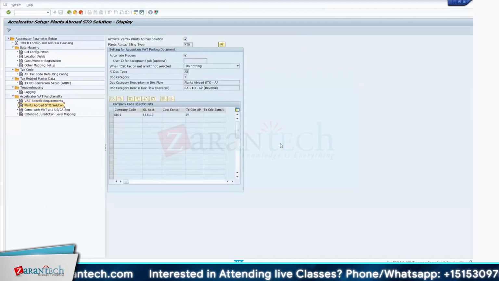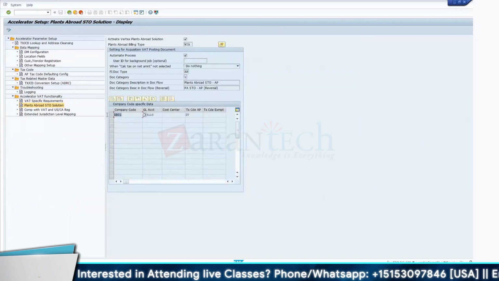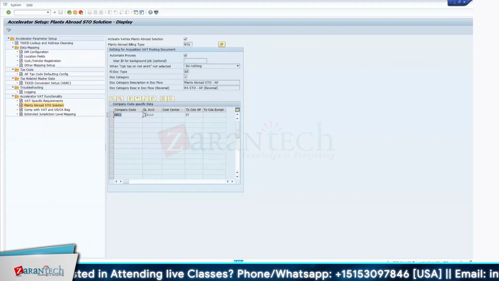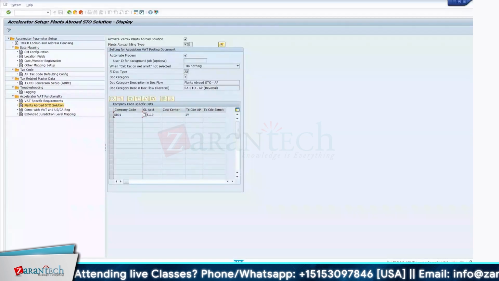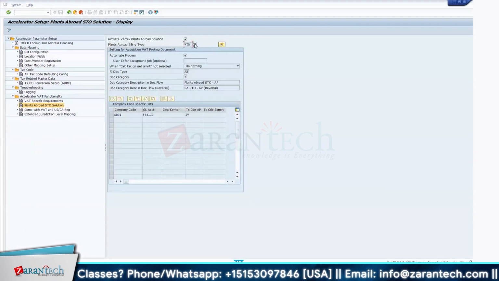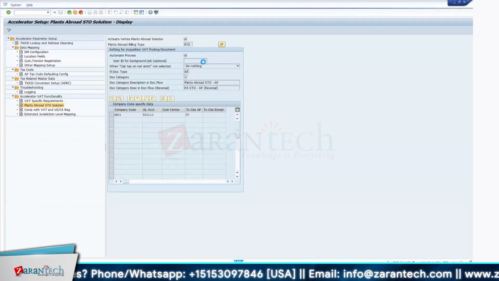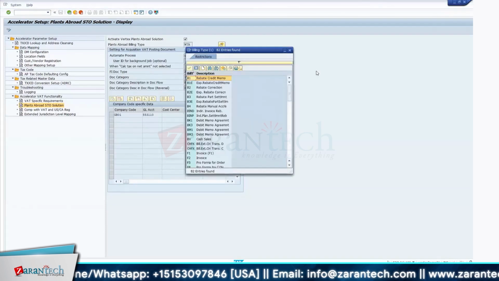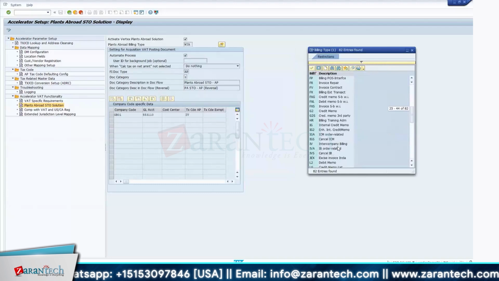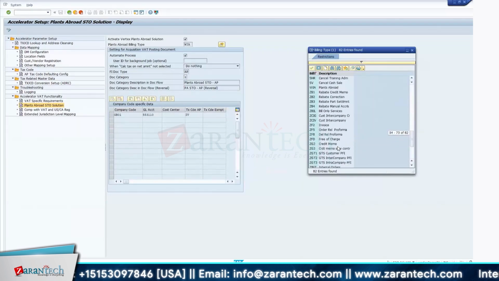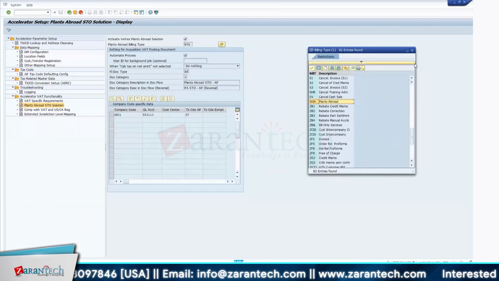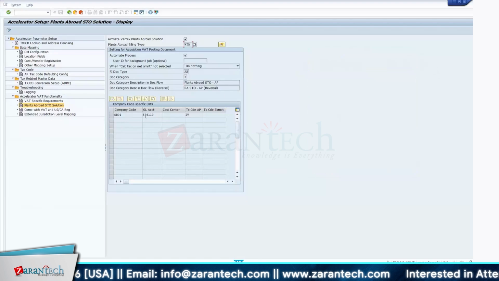Coming to the plan sub. In the accelerator, in the about page of the first column, it shows that you have activated the plan sub concept. You are using the document type, the document category, the company code, and the GL number they want to use for your tax registration. Those kinds of settings we do here.